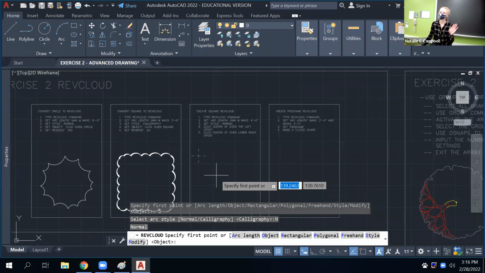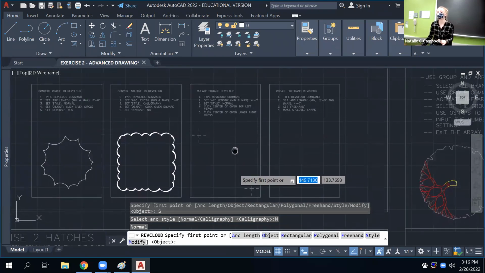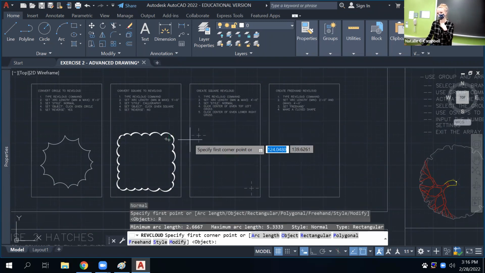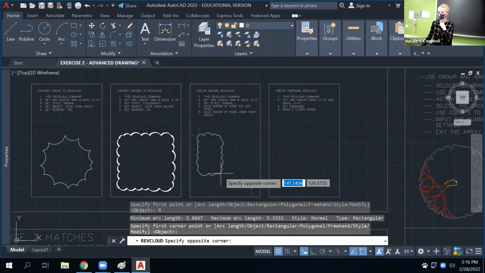So then after you've got your style and your arc length set, then you're going to go to this one, which wants a rectangle or a square, rectangle. So you're going to choose rectangular. Then you're going to specify your point. So specify the first corner. So I'm going to click once, one of these corners, and drag to the center of the next one.